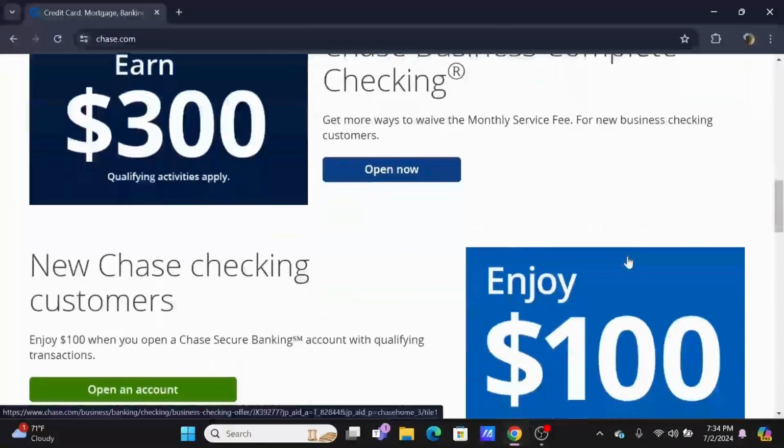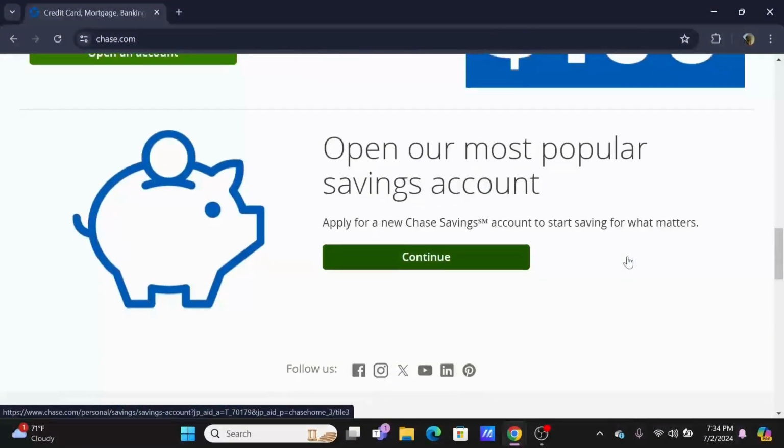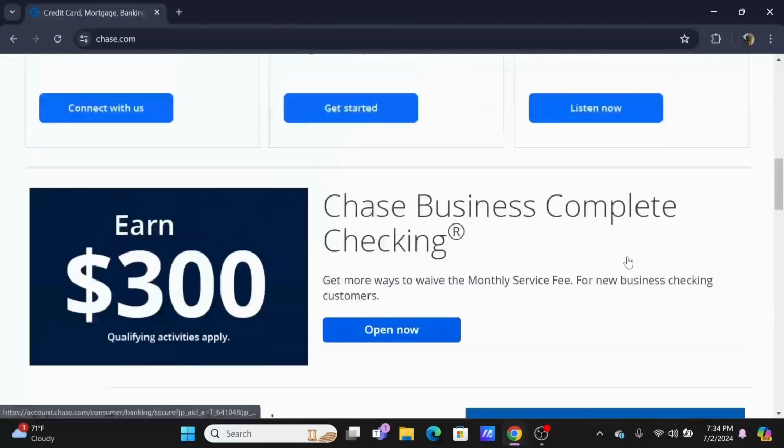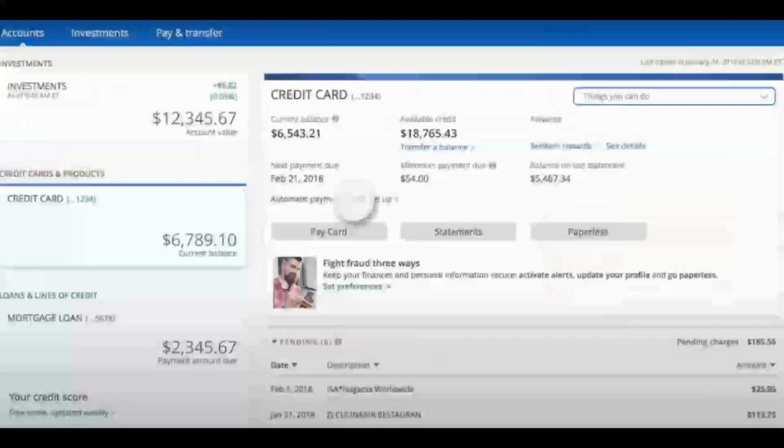You can schedule a one-time payment or set up automatic payment to avoid missing a due date. If not, you can even contact the Chase customer support at 1-800-436-7958 and follow the prompt given to you.